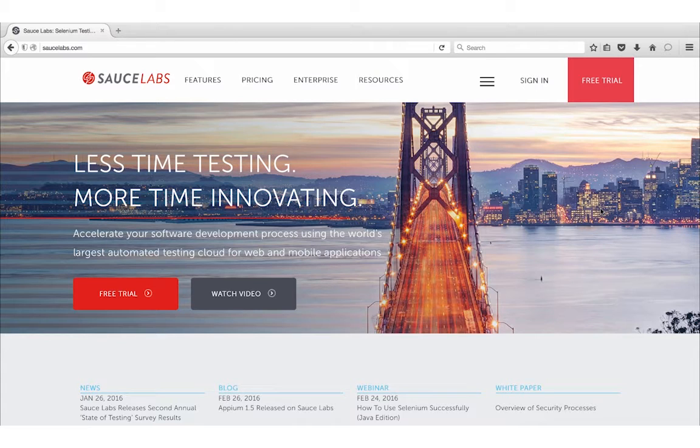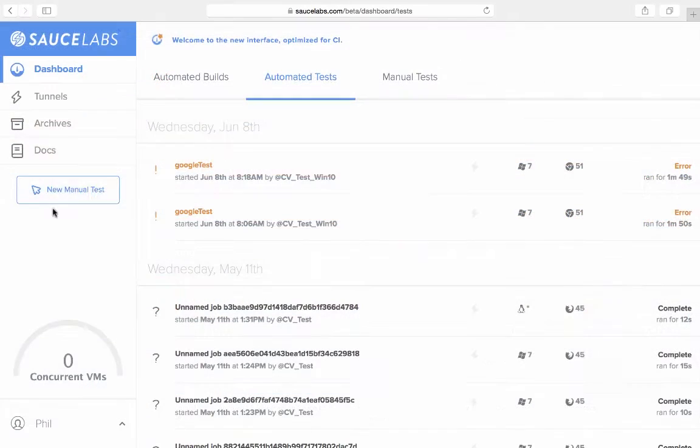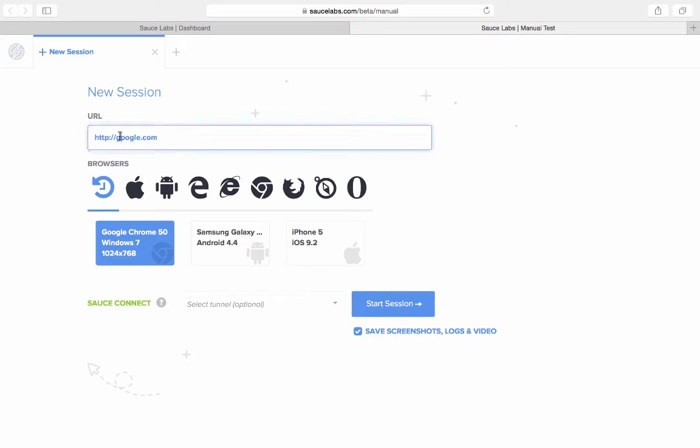Today I'm going to show you how easy it is to run a manual test with Sauce Labs and send the results to JIRA's issue tracking software using the Sauce Labs JIRA plugin. I've already logged into Sauce Labs, and I'll start my manual test by clicking the New Manual Test button on the left rail of the Sauce Labs dashboard.